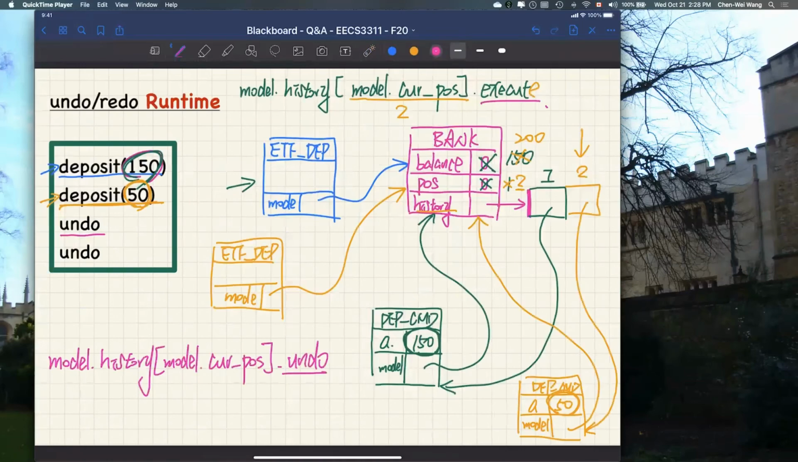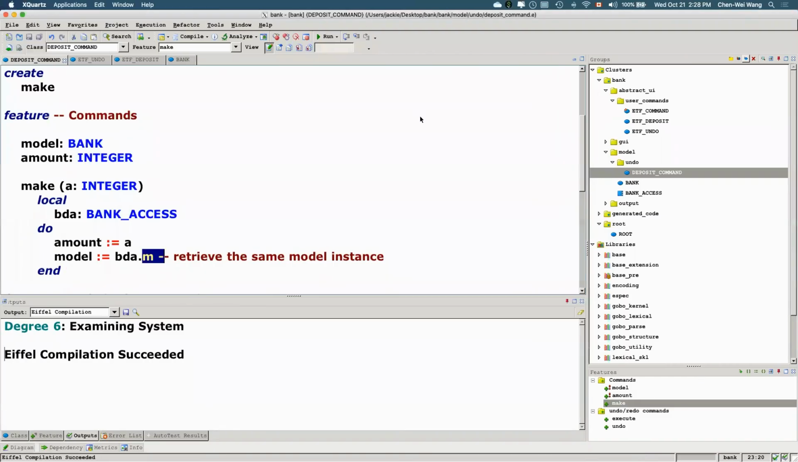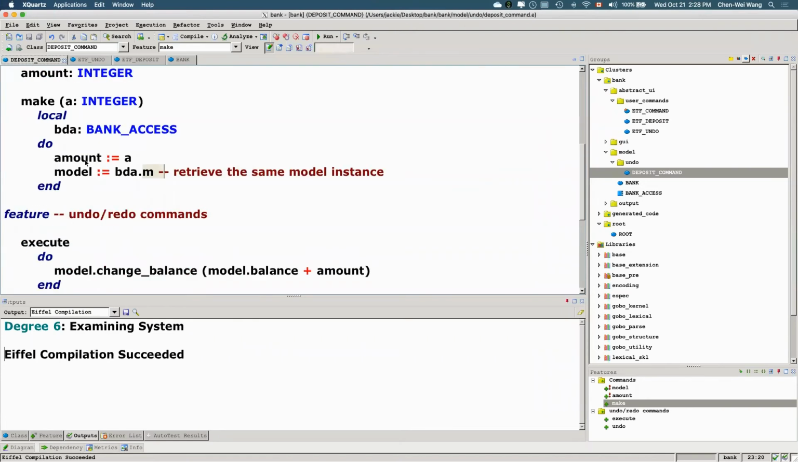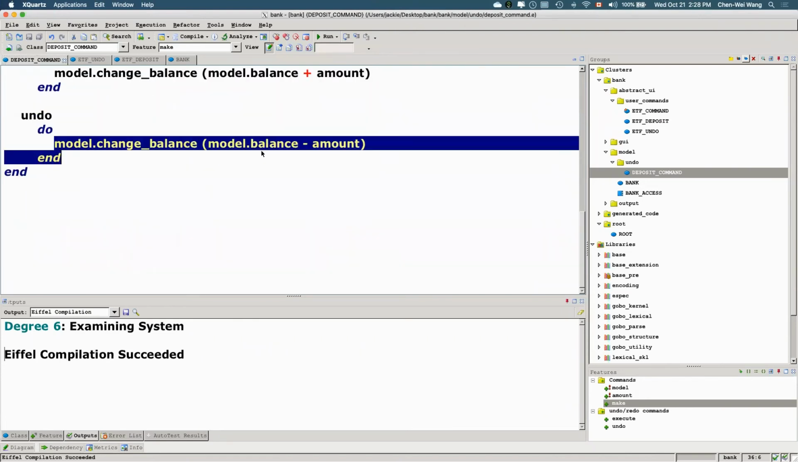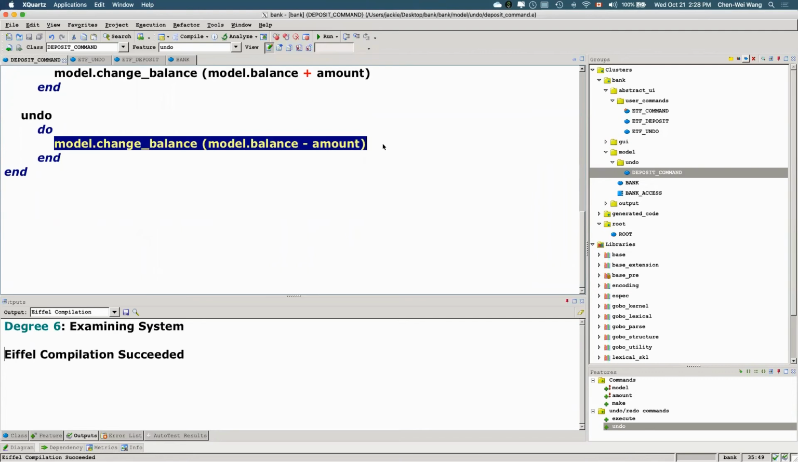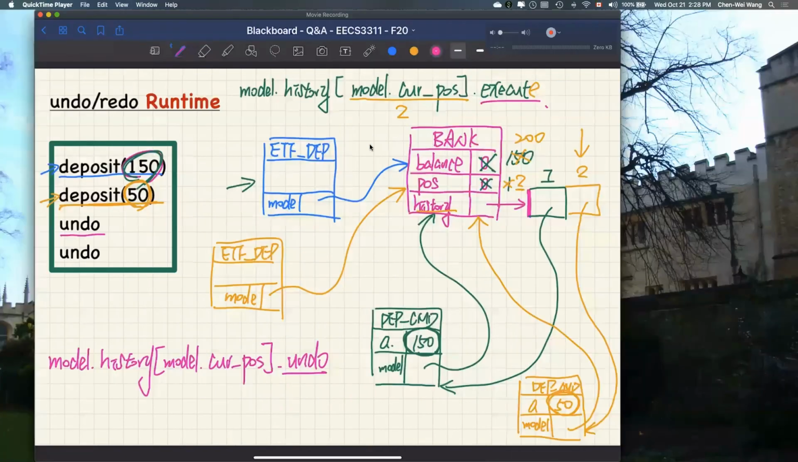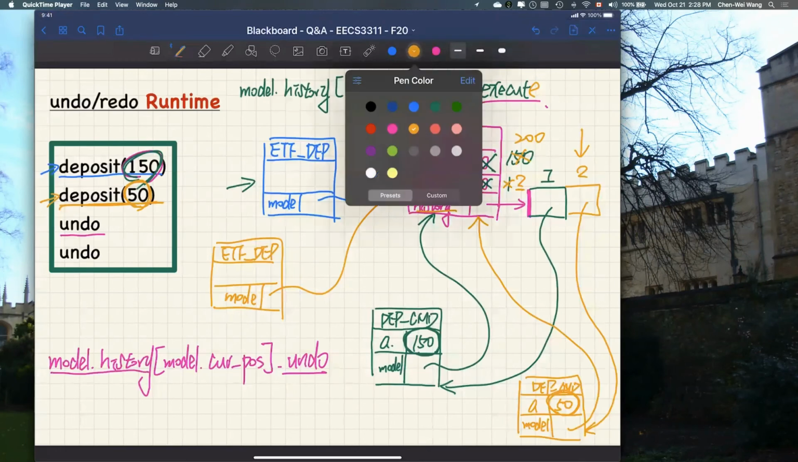If you look at the code over here, let's go to the deposit command. You can see for the undo, we're doing exactly the opposite, right? Remember the amount has been saved in those command objects already, so we have pretty much enough. Let's try the first one. When you say model.history, we are really doing this. Oh, there should be another command. Sorry, I forgot to draw that.